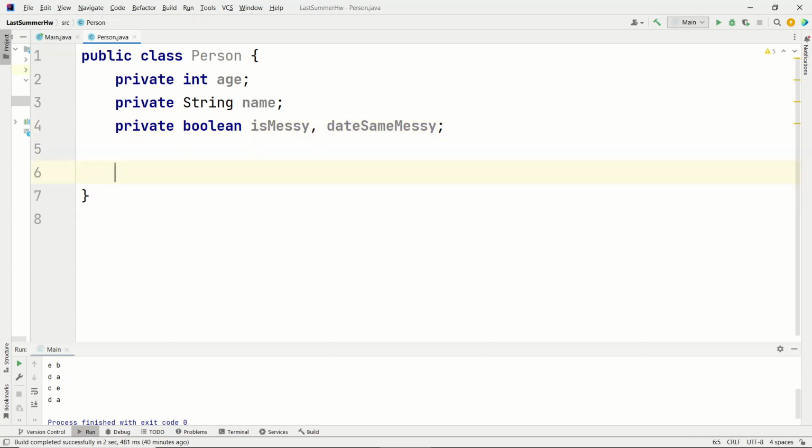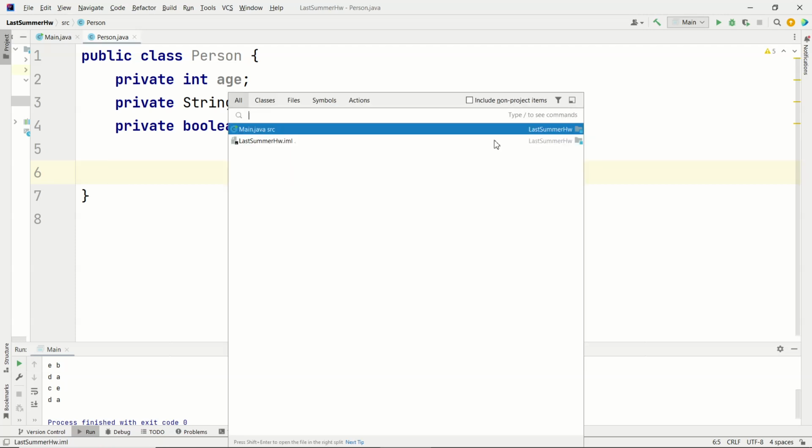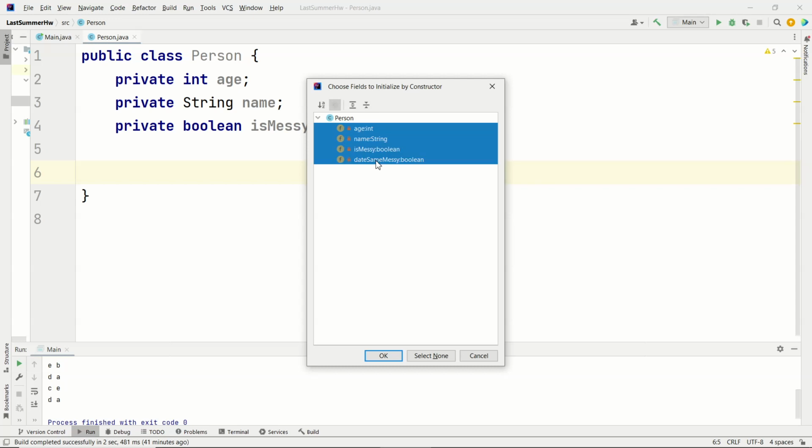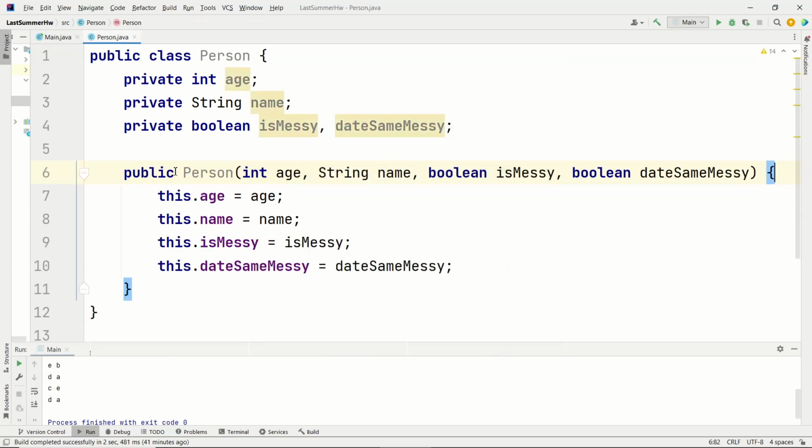Okay, so now let's make a constructor. It's good to be able to write out your own constructor, but if I hit Shift and start typing constructor, I can generate my own constructor using those attributes. And so there's the constructor. Public, and then there's no return type, not even void. And then Person has to match the name of the class. That's how we know it's a constructor.